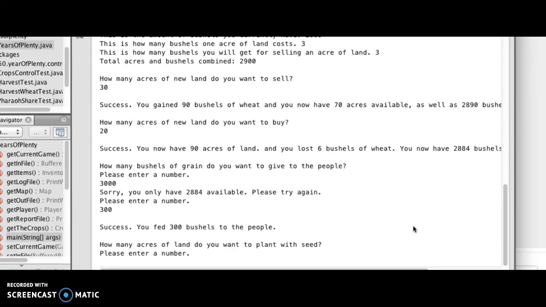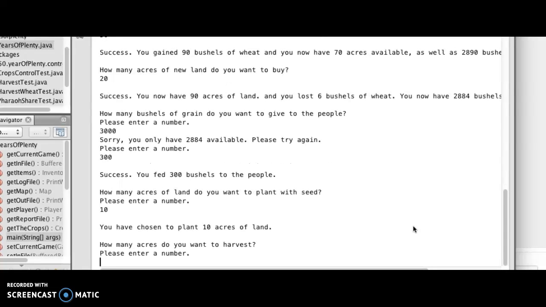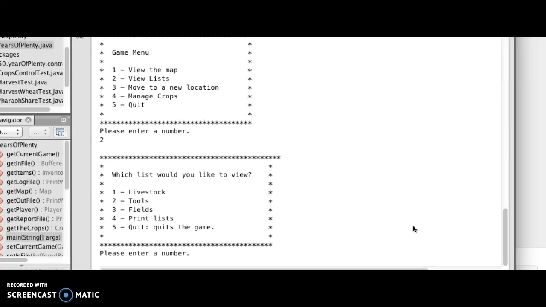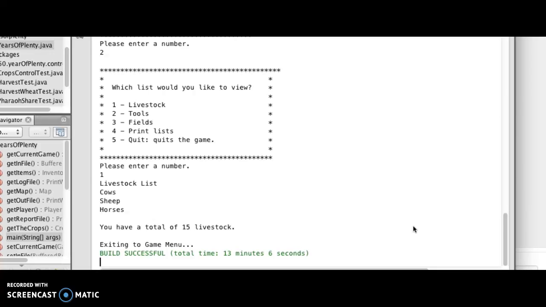And how much do you want to plant with seed? And I'll say 10. And how much do you want to harvest? 21. And now it brings us back to the game menu so that we could view the map, view the list, or move to a new location. Here's the list. Which list would you like to view? Livestock. And then there we go.